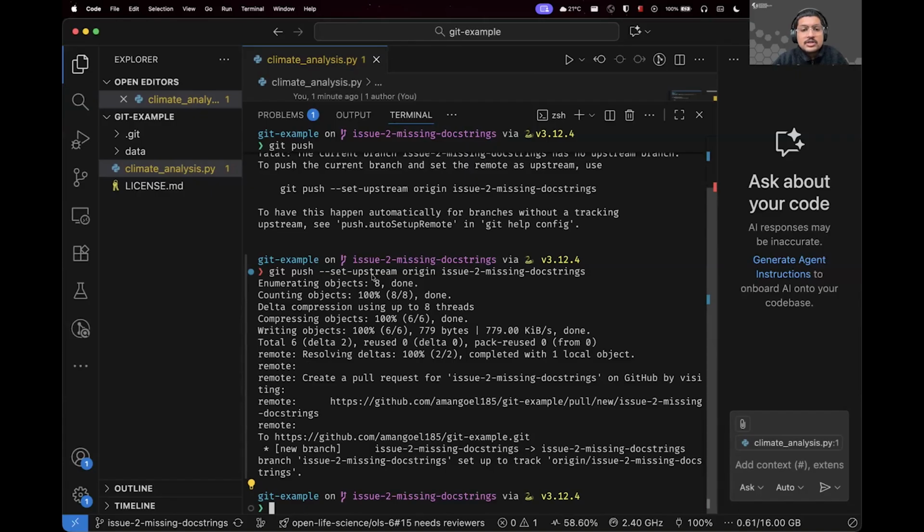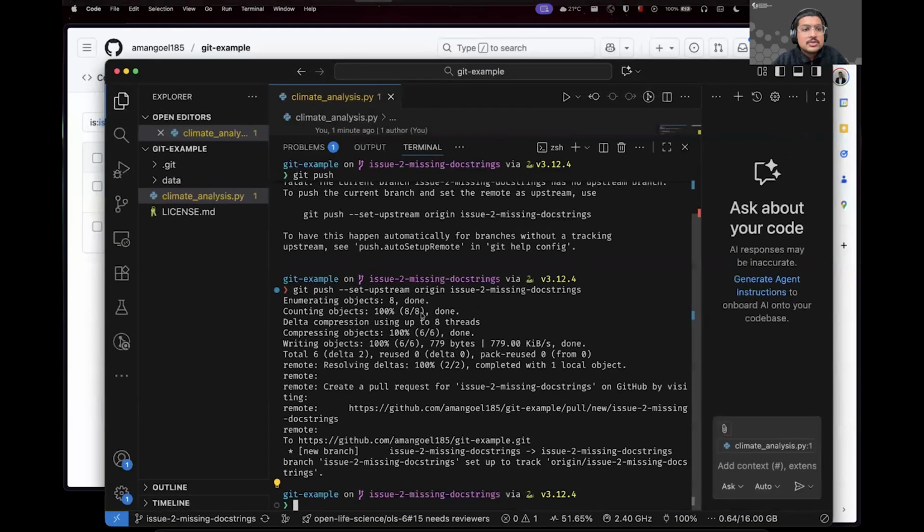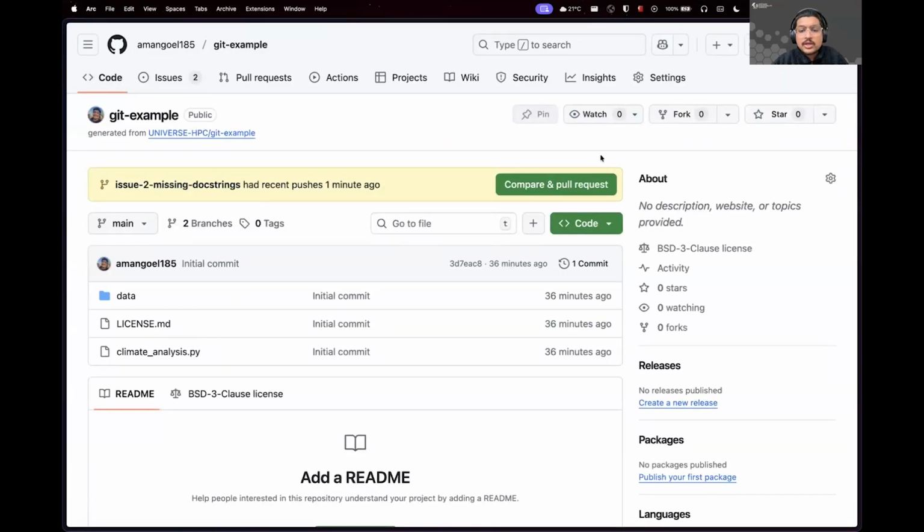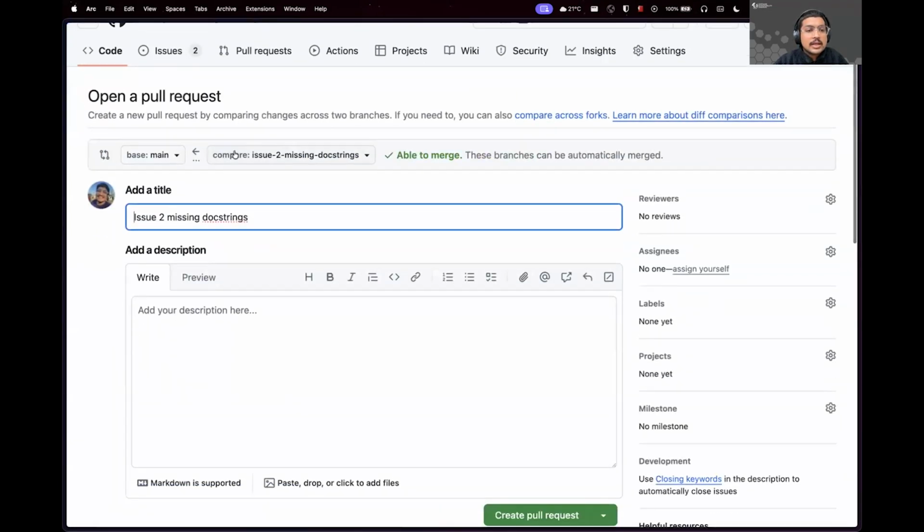Okay, since we've made the push, we'll go to our GitHub, and if I just reload the repository, it will show me this banner. So I assume everyone would get this banner. What this allows us to do is create a pull request, a PR, which helps us merge those changes. So I'll click on this, compare and pull request. Now it's showing us base, which is where we want to merge, and compare, which is the incoming change that is being merged.